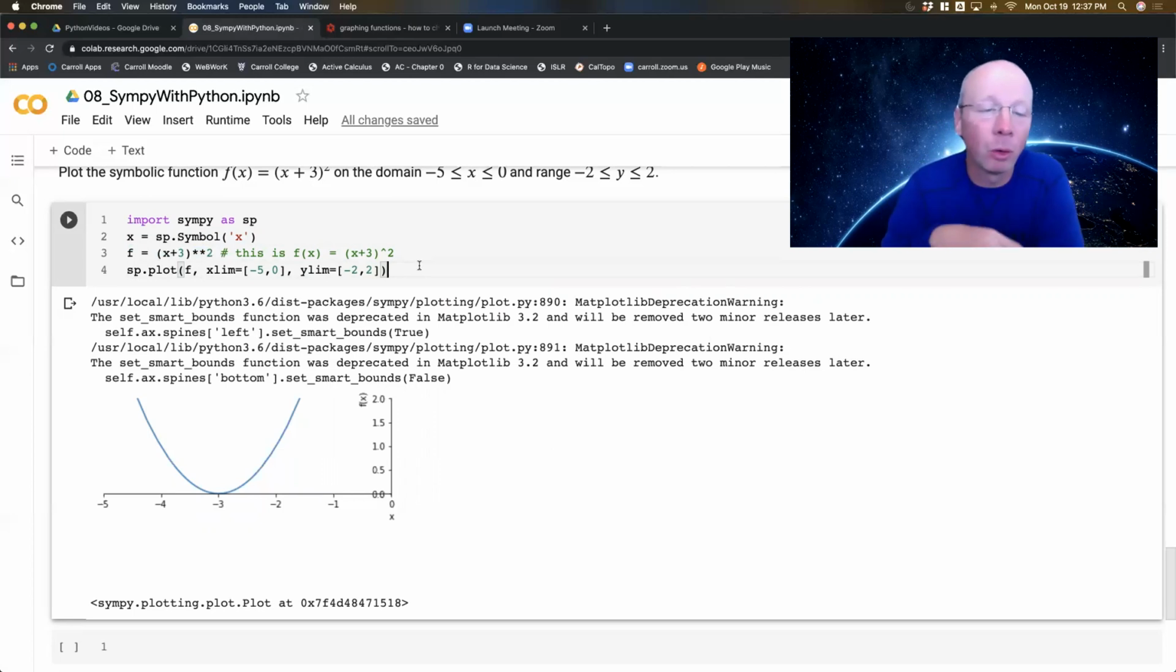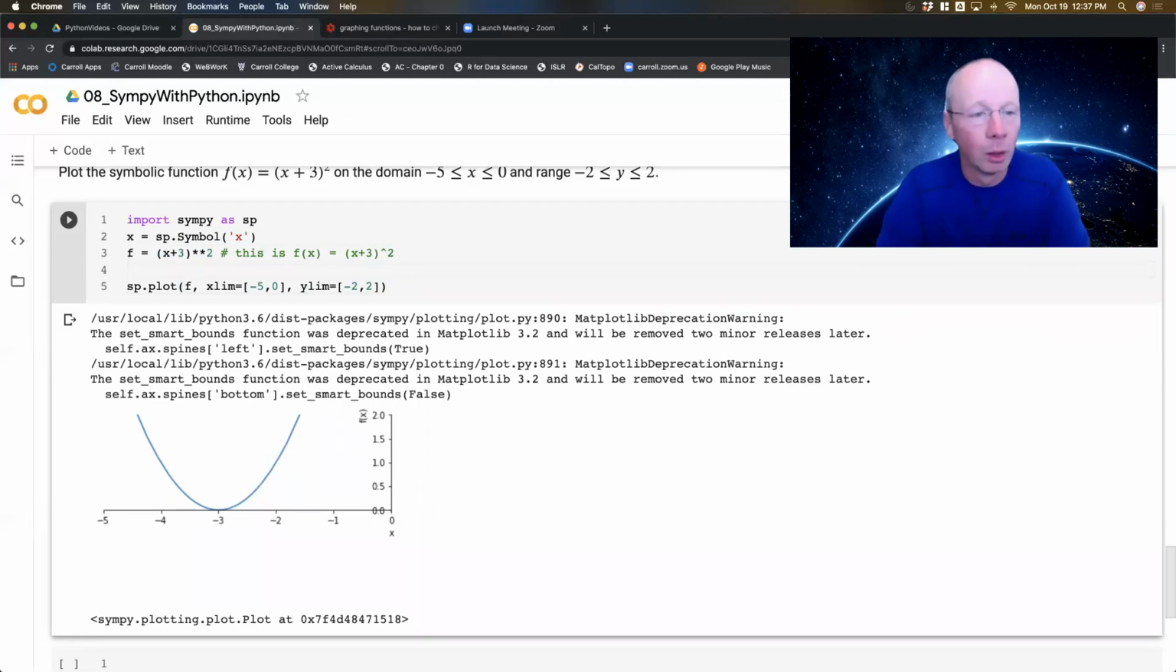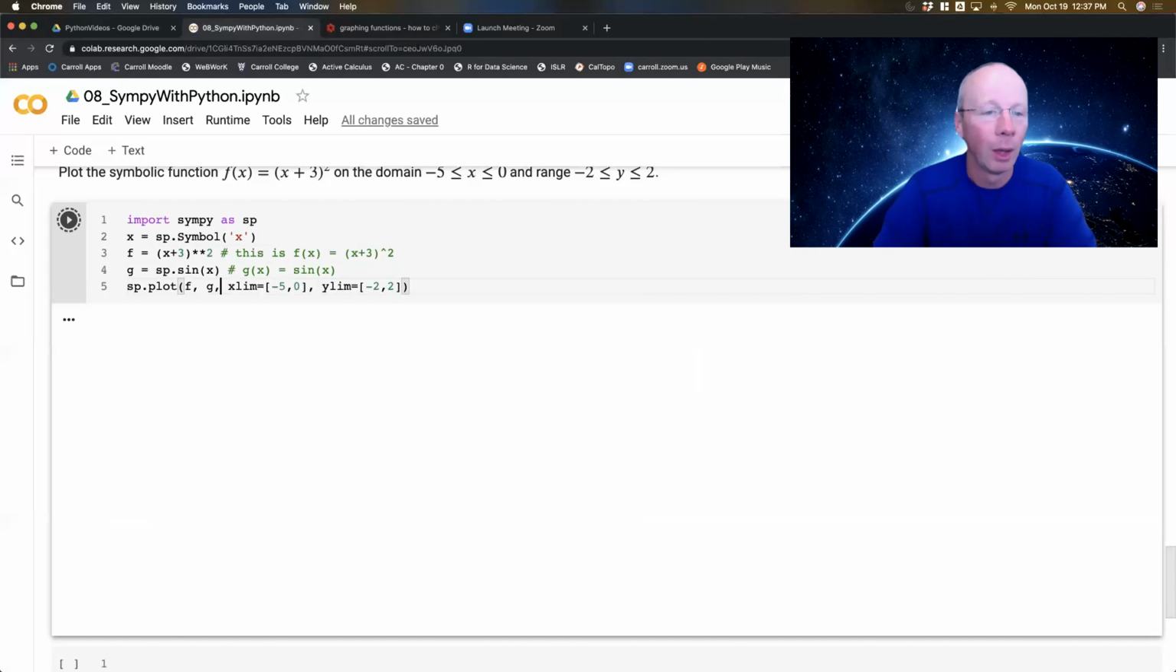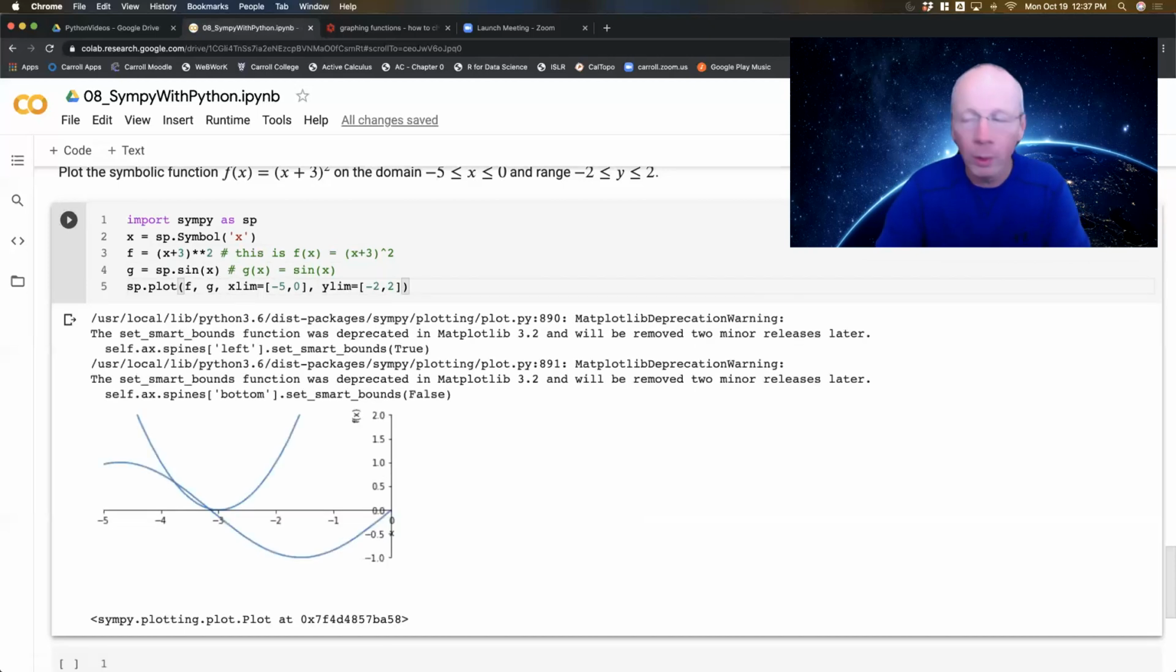Now, it gets a little bit more interesting when you want to plot, say, two plots on top of each other. So say I want the function g of x is equal to sine of x. So I'm going to say g equals sp.sin of x. Now I'm using sympy's sine. And I could just naively list these here: f, g, and then xlim and ylim. And run them. Okay, I get them.